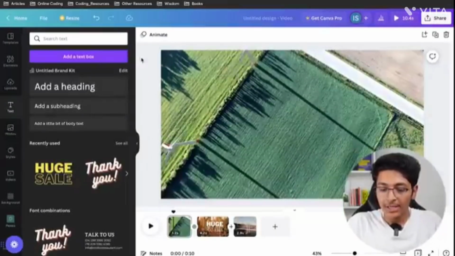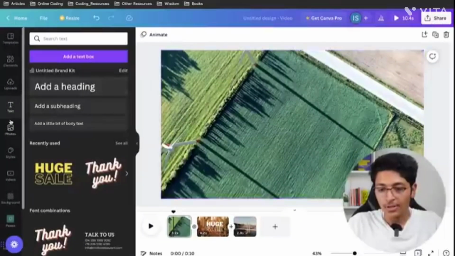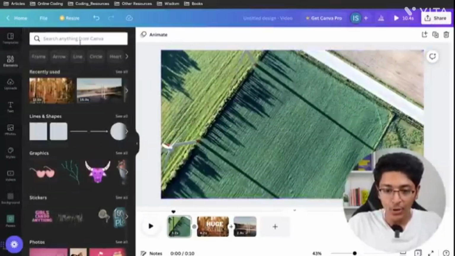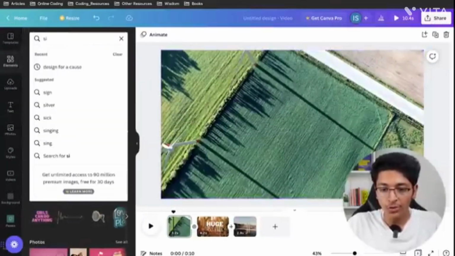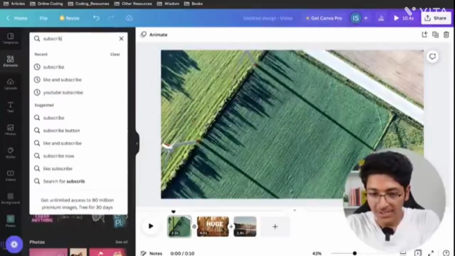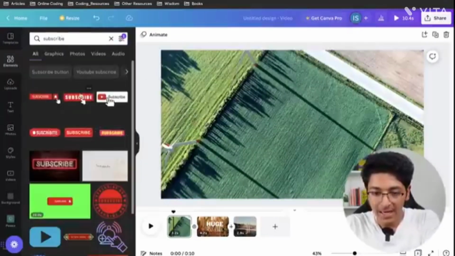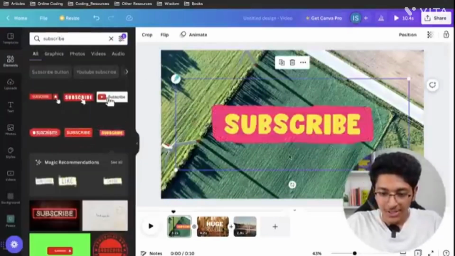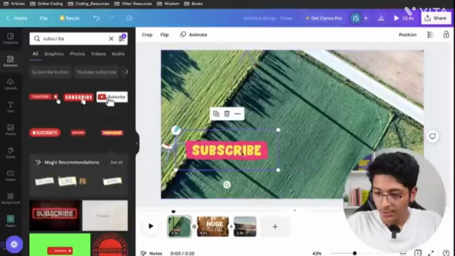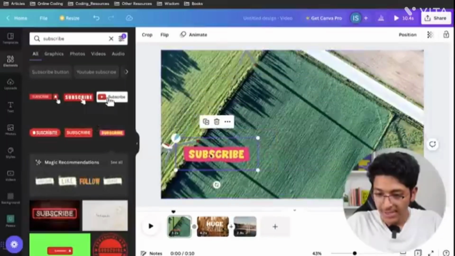So that's what you can do with the help of Canva. You can edit these videos very easily. You can also go for, maybe you want to subscribe, want to add a subscribe animation to your video. So you can just do that right here. So we can just reduce the size of it.